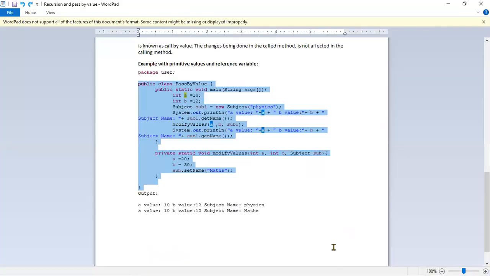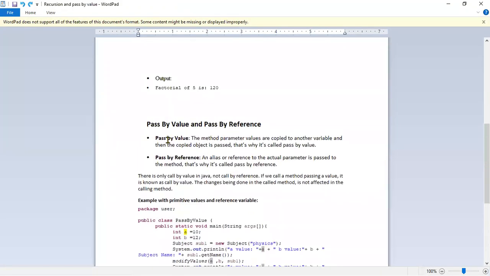Now I'll read the definition. So what is pass by value? The method parameter values are copied into another variable, and then the copied object is passed. That's why it is called pass by value. So what they are trying to say is that pass by value means when we pass any values into another method, the copied values will not reflect back. That's called pass by value.